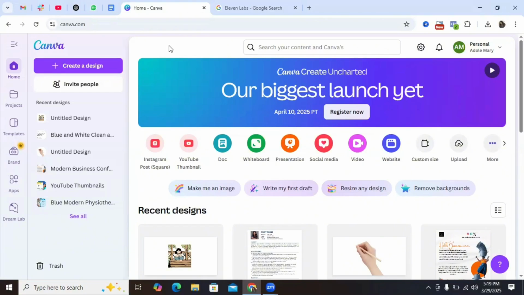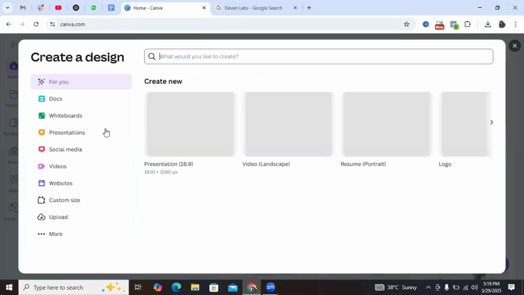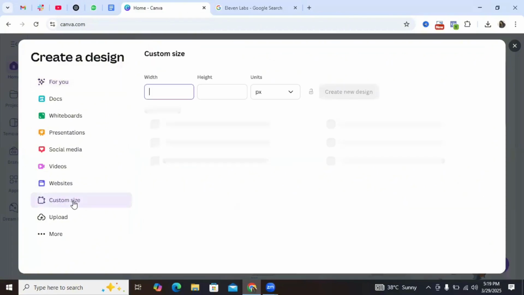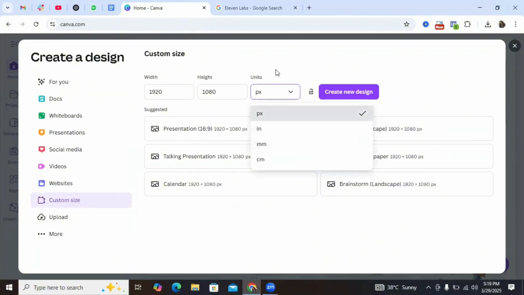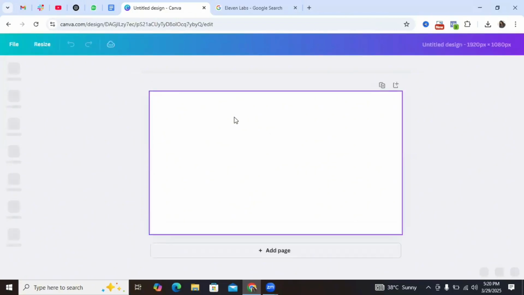So once inside of Canva, we're going to be creating a new custom design. I'm going to click on create a design, and then go to custom size. We're going to be creating a custom size design of 920 by 1080 pixels. Once we've gotten our sizing correct, remember that it's going to be in pixels. Anything other than pixels is going to give you something else. So click on create new design, and it's going to take us to the canvas, or the pages, that we're going to be doing our design inside of.